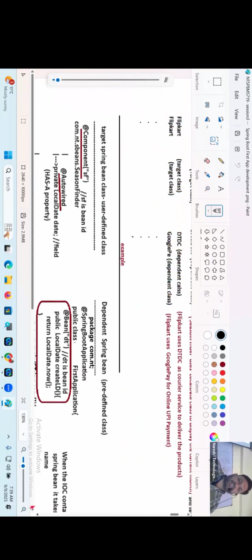Super. WishMessageGenerator is what? Target class. LocalDateTime is what? Dependent class. SeasonFinder is what? Target class. LocalDate is what? Dependent class. Flipkart, DTDC is what? Flipkart is the target class. DTDC courier service is the dependent class. We already discussed all this stuff, right, guys?